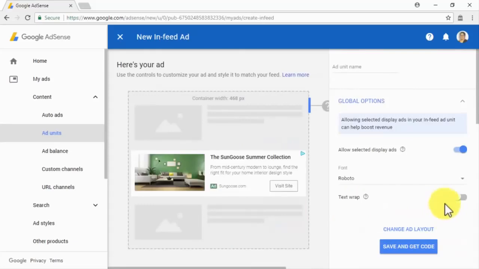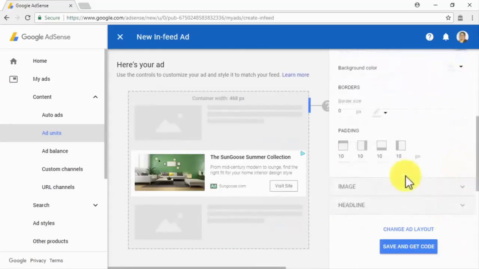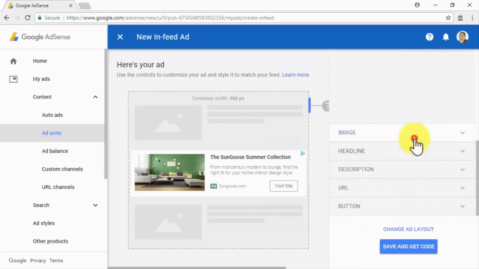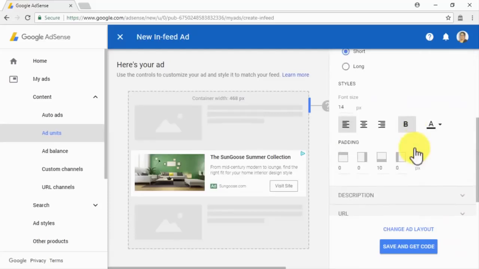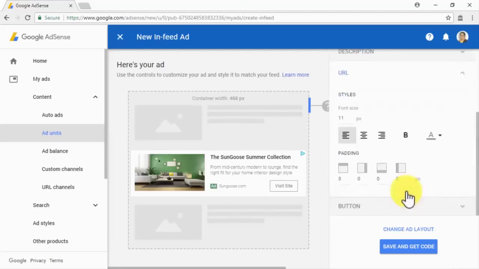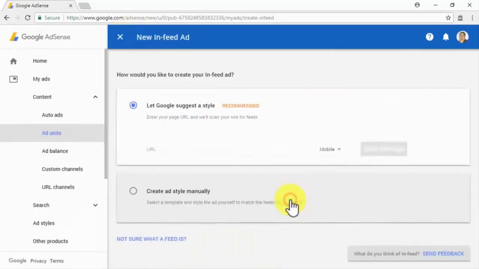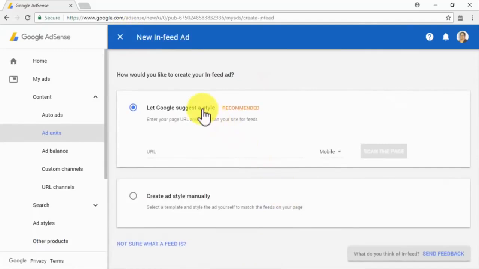Global customizations include fonts, background color, borders, and padding. Specific customizations include image alignment and size, headline length and style, description styles, URL styles, and color of font and border on buttons. Once you are finished manually customizing your in-feed ad, you will simply have to click on Save and Get Code. Now, we recommend you select the Let Google Suggest a Style option because it is the easiest and most time-effective way of customizing an in-feed ad.